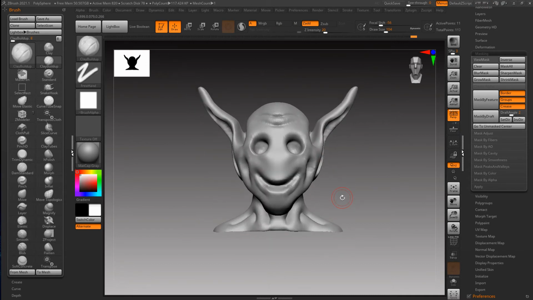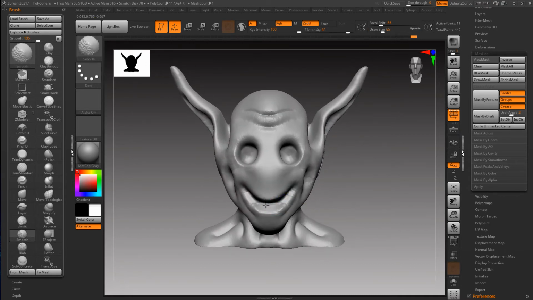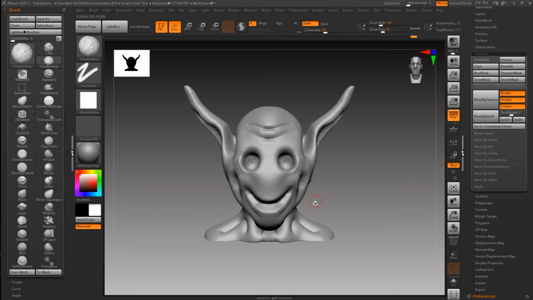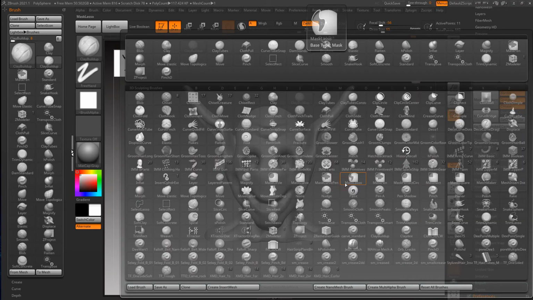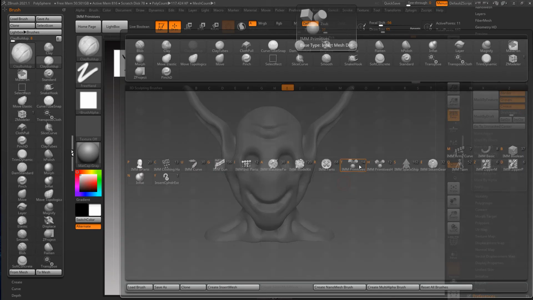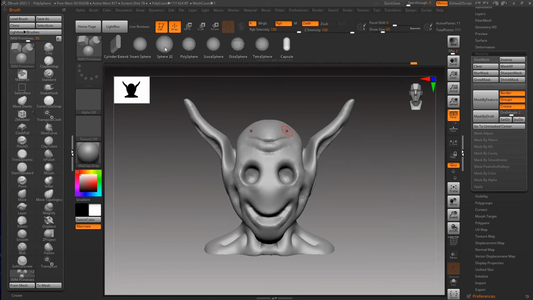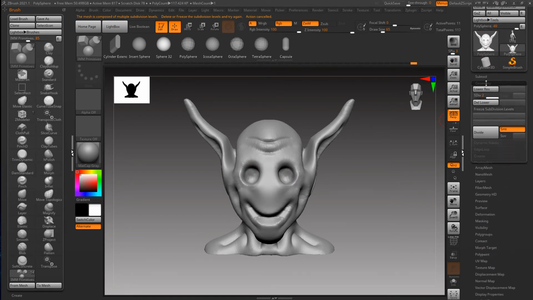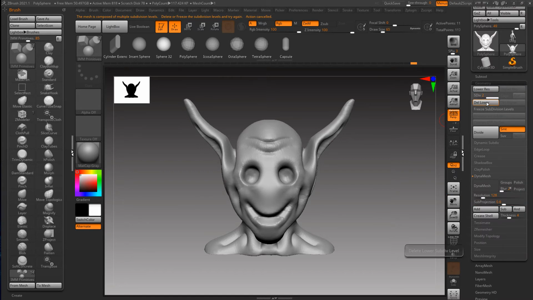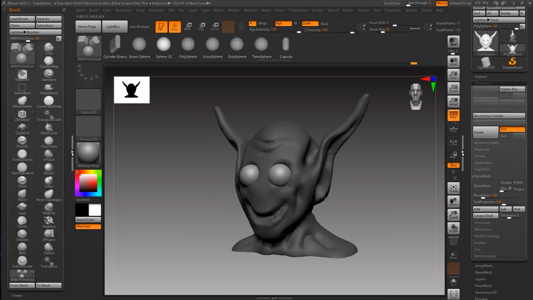So I need some eyes. At this point, there are a couple different ways you can do it. I'm going to go with an Insert Multi-Mesh brush. So hit B, I, there's IMM Primitives. We're going to go with Sphere. I'm just going to left click. So it's complaining again with multiple subdivision levels. It doesn't like to have multiple levels. So I'm going to Delete Lower. Now I can drag some eyes out.